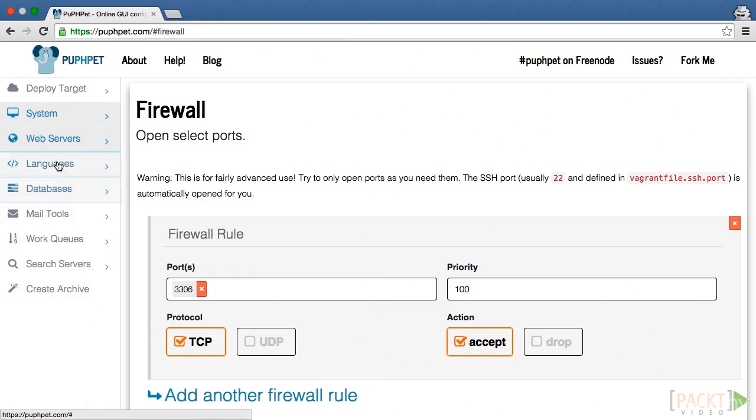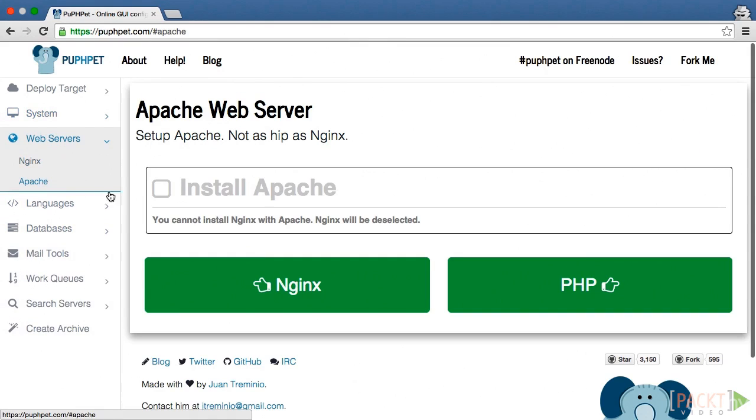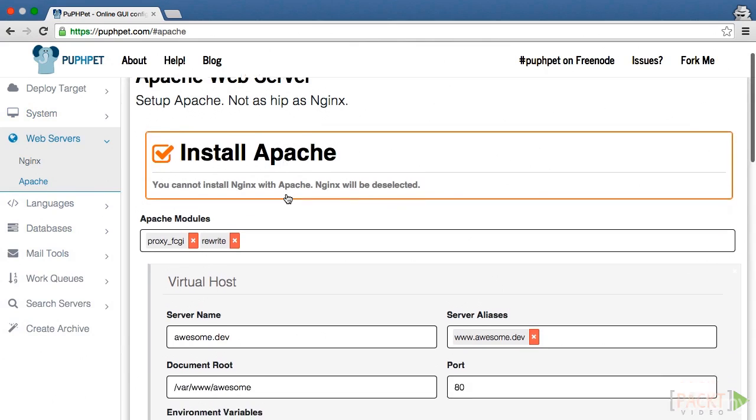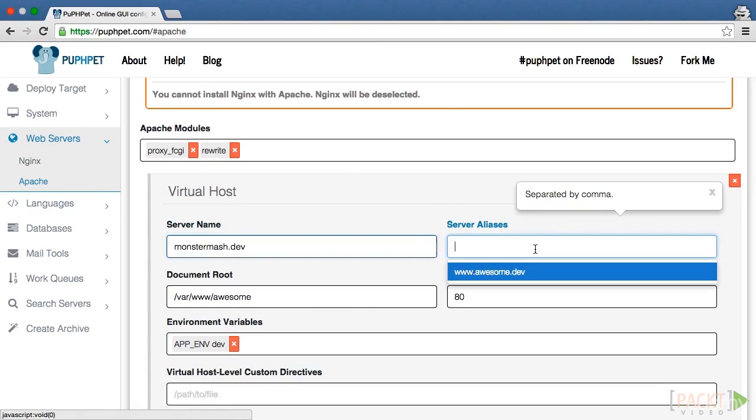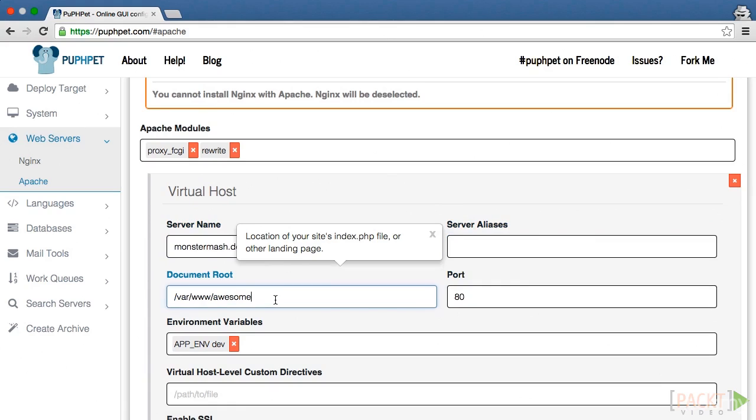Moving on, we'll set up our web server. Check Install Apache. We will access our application using the domain monstermash.dev. We can also get rid of this server alias over here. Also, we need to tell Apache that it can locate our files in the web subdirectory of the monstermash directory.